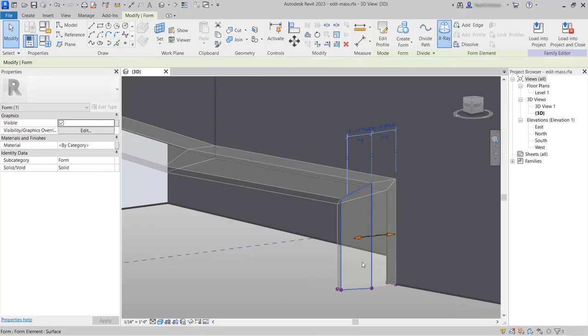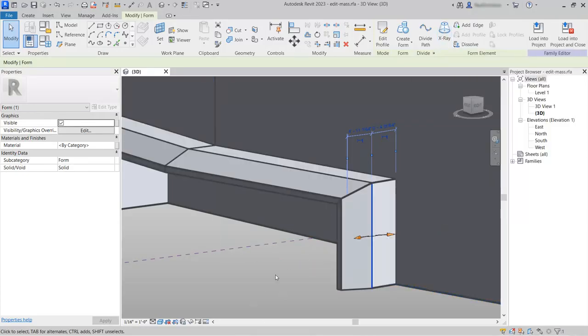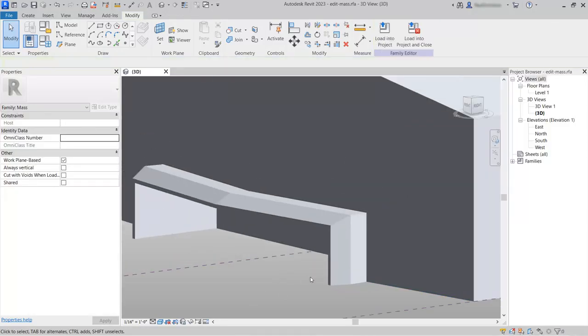Now with it selected, we'll go up to the modify form ribbon and we'll disable the X-ray mode. And we can see that now back in its full solid form.